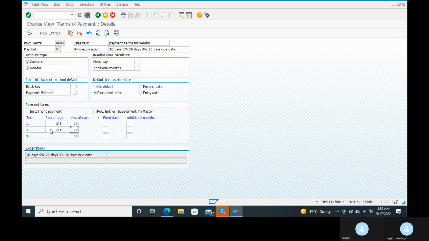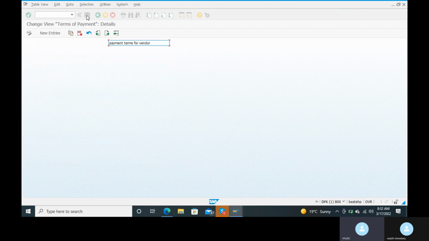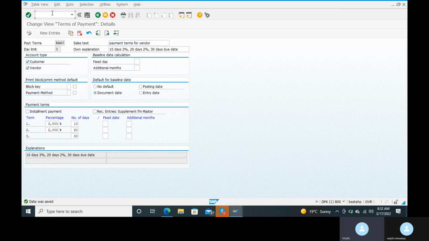Enter. Okay. Go to the own explanation. Here, for the 10 days, you have given 5%, right? Here, you can just put 10 days, 3%. Yeah, that one. Yes. Click on the enter button. Go to the save button and save it. No issue. We will see whether this error will come or not in the FB60 transaction code.